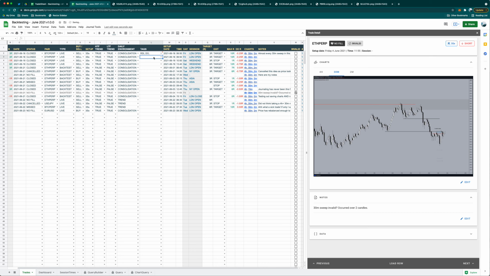Like maybe I want to record 4-hour sweeps. Maybe this trade here was a 4-hour sweep, right? Okay, so I've got a tag for that. Now the thing with tags is, if I just type those in every time, I'm going to get inconsistent data, right? I'm not going to be able to filter down by, you know, it's going to turn into a nightmare quite quickly. But Google Sheets doesn't give you a multiple select kind of thing.